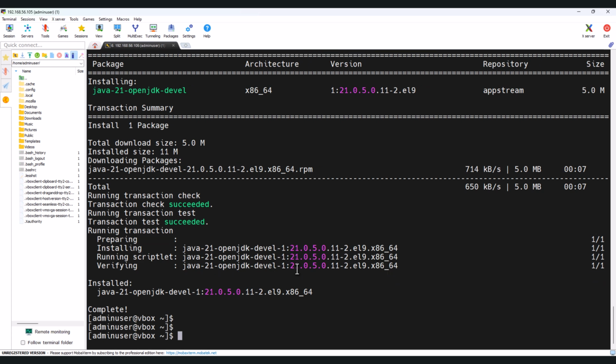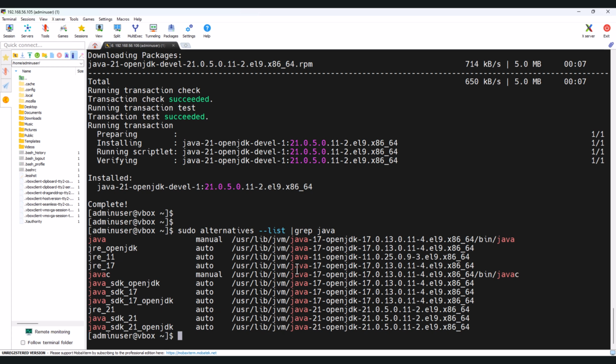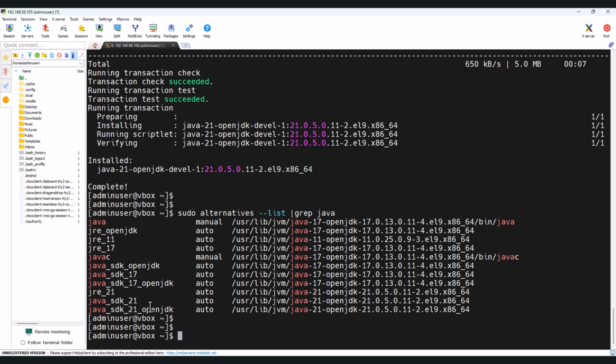Next, check the alternatives, grep java. Here you can see I have installed the 21 version, 17 was already there, as well as the 11 version is also present. If you don't require it, we can remove JRE 11.